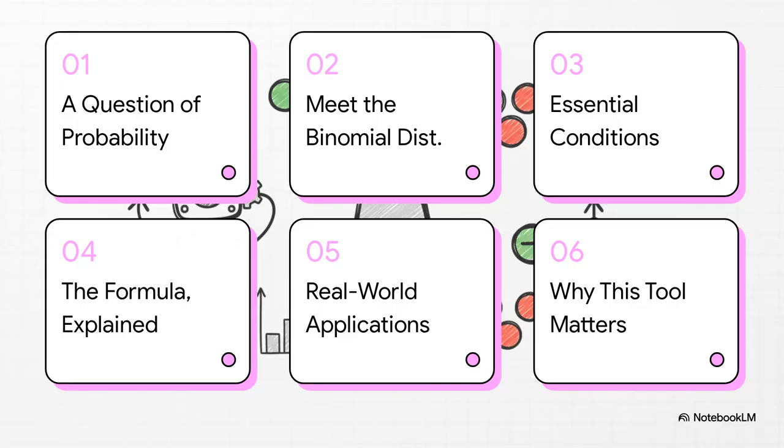We're going to start with a real-world puzzle, then meet the tool that solves it, learn its rules, see how it actually works, and finally figure out why it matters in the grand scheme of things. Okay, let's dive right in.